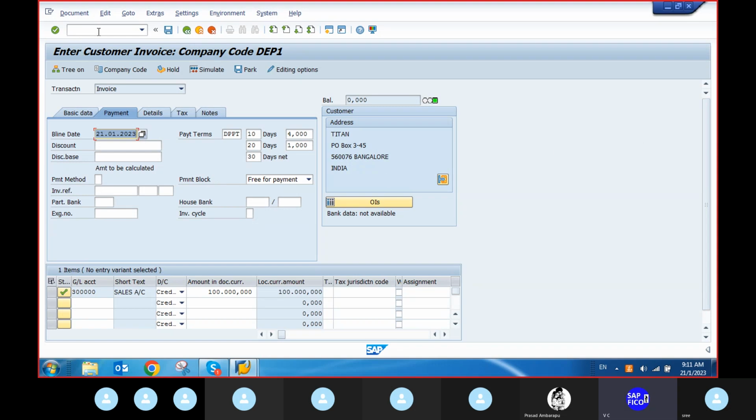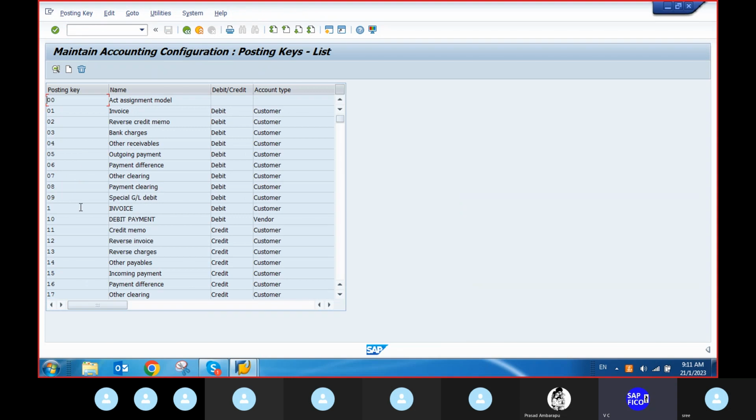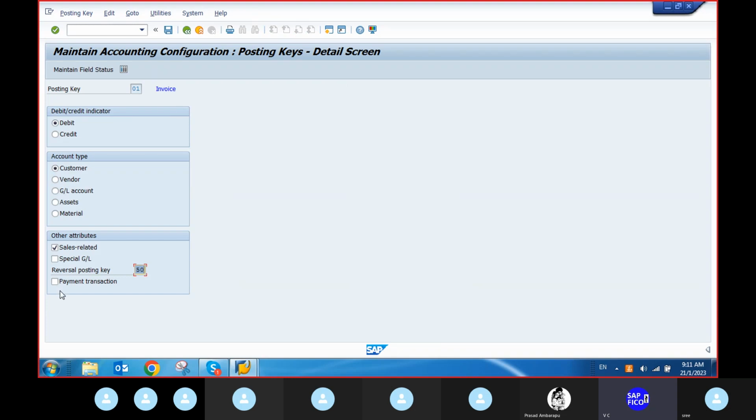Okay, can you give a slash and go to the transaction code OB41. When it comes to the posting keys, we use 01 for the customers and 31 for the vendors. So the most important one here is 01. Under the other attributes, you will have the sales related option, and this sales related option is related to the customers, as well as debit postings. Okay, and the 01 posting key refers to debit and 50 refers to credit, right?